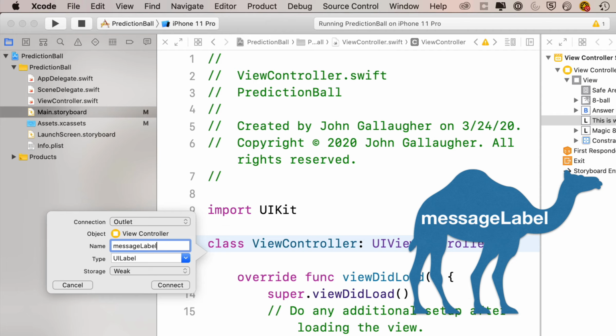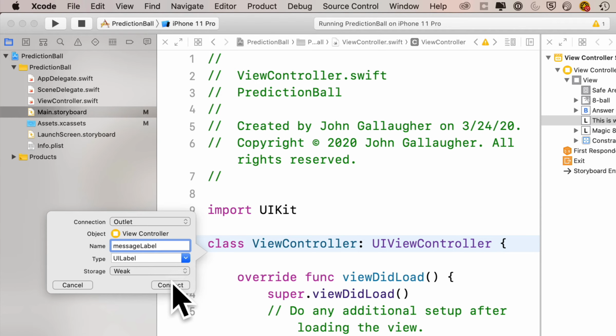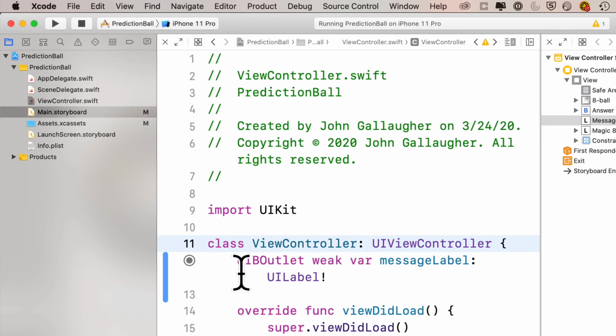Now we also see that the type of object in here is a UILabel. That stands for user interface label. Yep, that's what we dragged over. Nice work. Don't worry about it saying weak in here. It's supposed to. Leave it in there with a confidence that your coding skills are getting strong. And then click on connect.